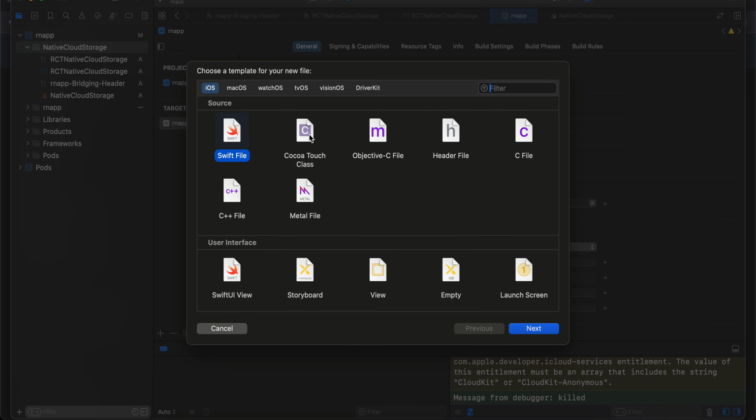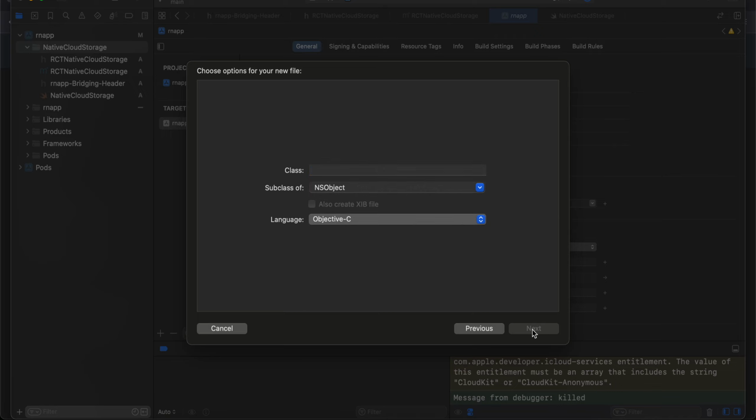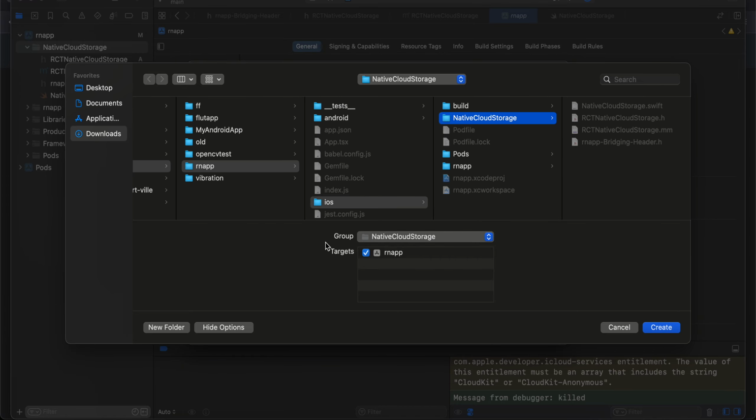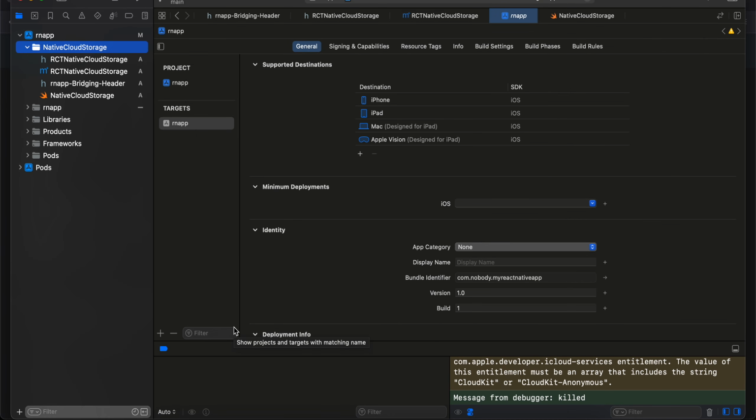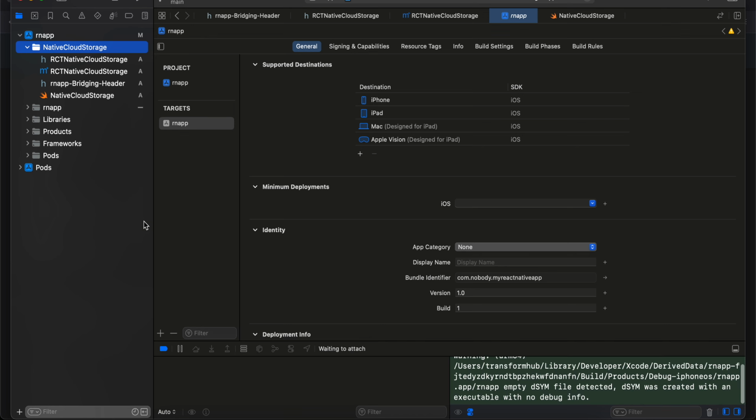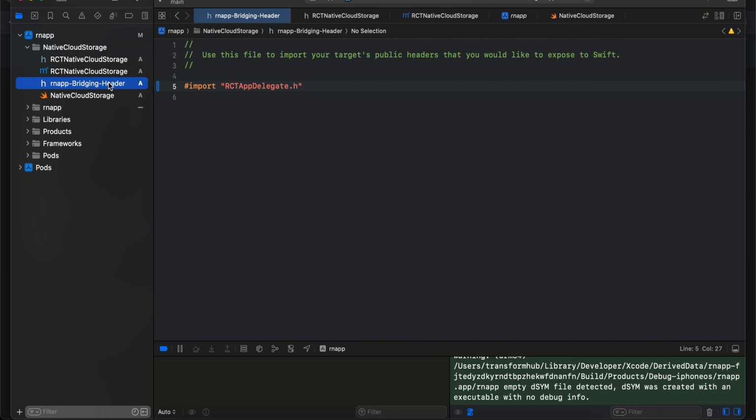Then here you will have to select iOS, select Cocoa Touch Class, click next, and write the name as RCTNativeCloudStorage. Select language as Objective-C, click next, and make sure the target is checked and click create. I already created it, so I won't create it again. Xcode will automatically ask you, do you want to create a bridging header? Click yes. So you should see these three files, this header file, this Objective-C file, and this bridging header file as well.